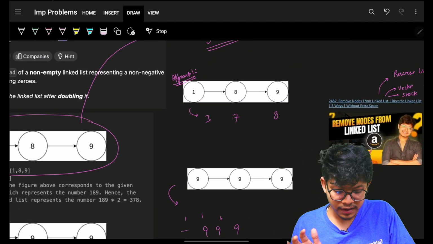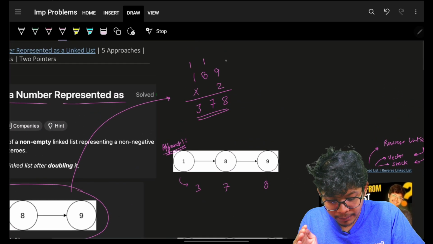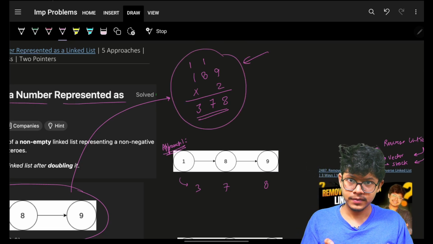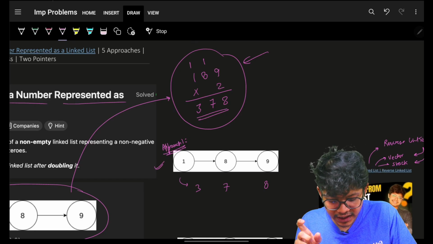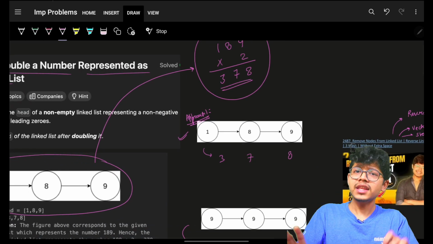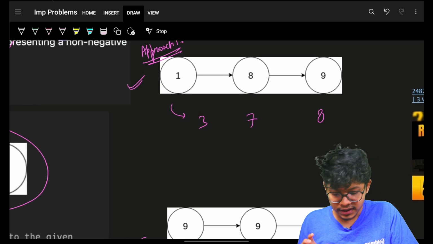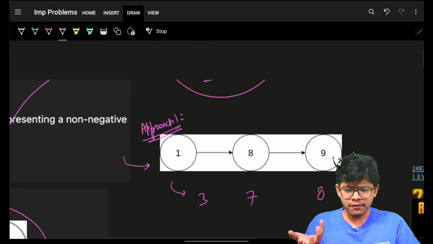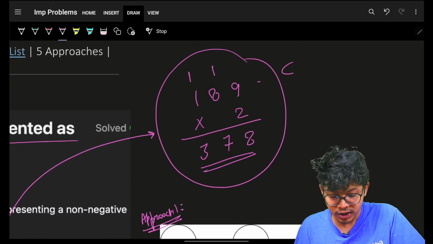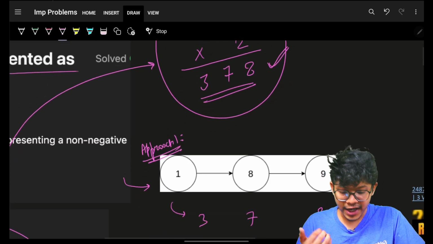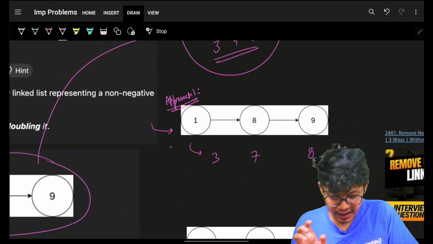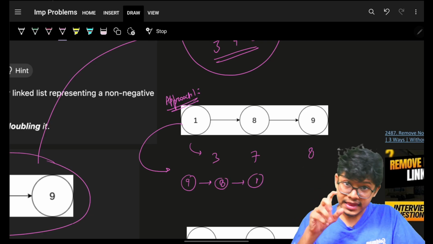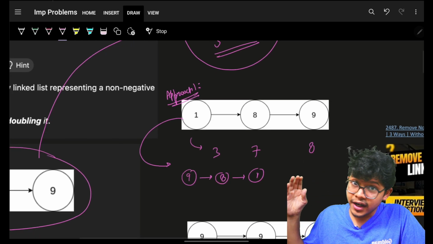You have a number 189, but you are applying this kind of manual multiplication by 2 from the last. And I know in a linked list, I can only iterate from the starting. So there is one thing for sure, that I cannot find my answer from the starting. That is one obvious thing. I am actually iterating from the end to find my actual answer. Thus, I should make sure I reverse this linked list. I will make it 9, 8 and 1. Then I will apply the same operation, as I can now iterate from the left of the linked list.